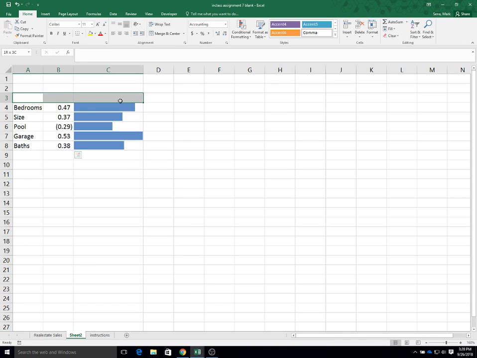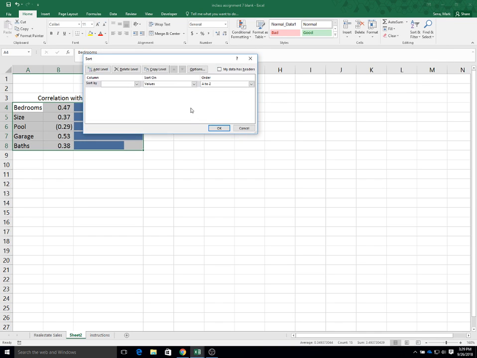And then I'll just add a heading here by doing a merge and center and putting a label on it: correlation with home prices. And I could also do a sort if I wanted to show the strongest relationships. So a custom sort by column C, largest to smallest.